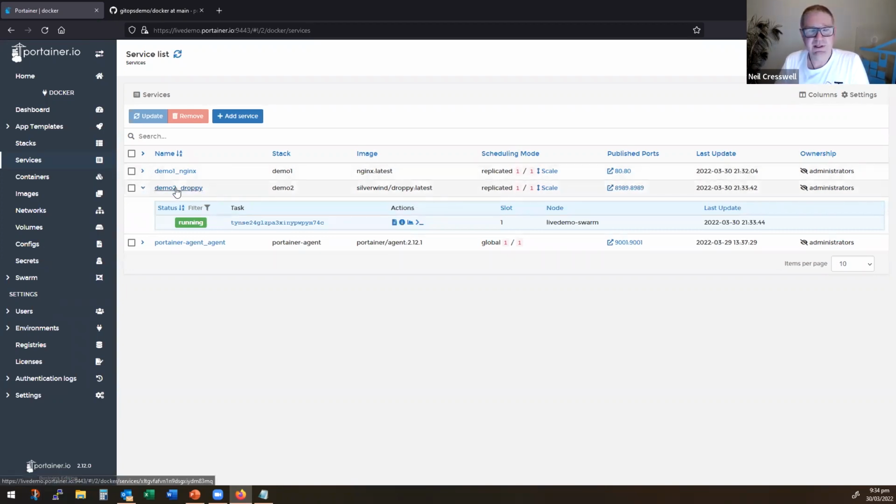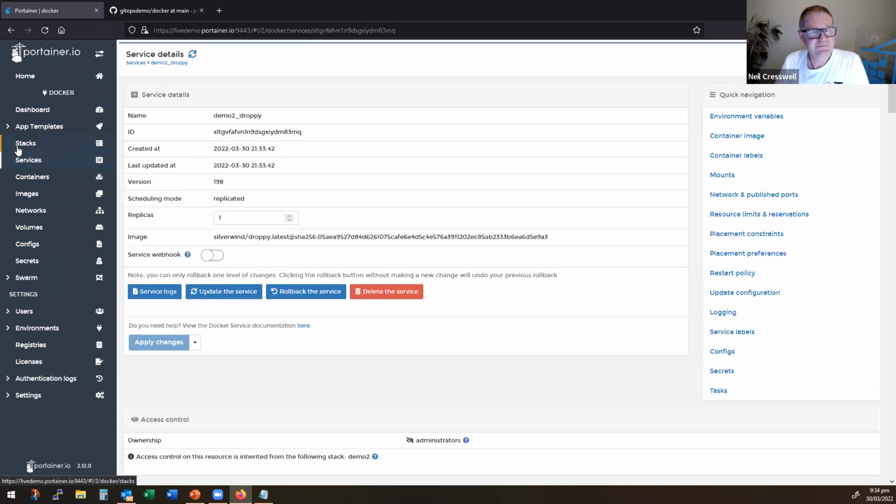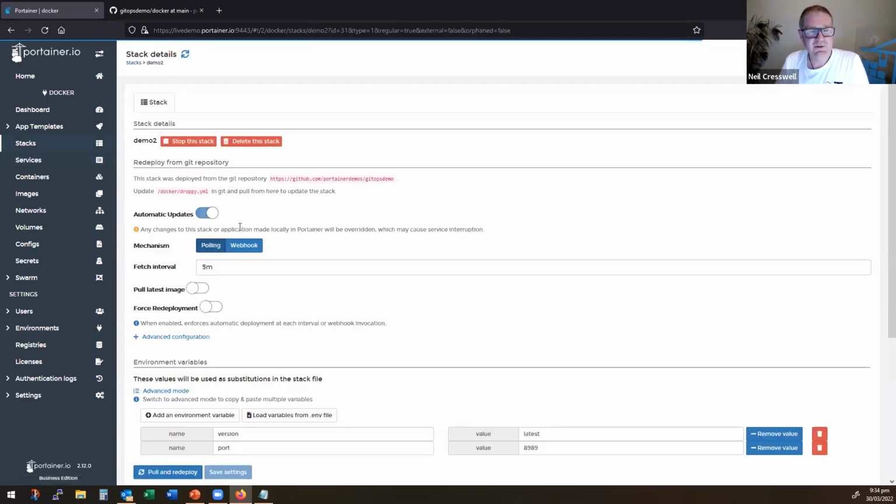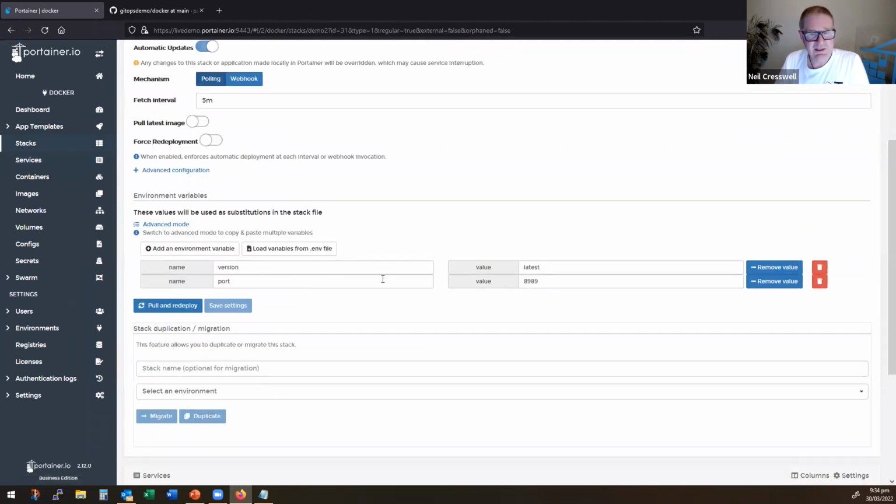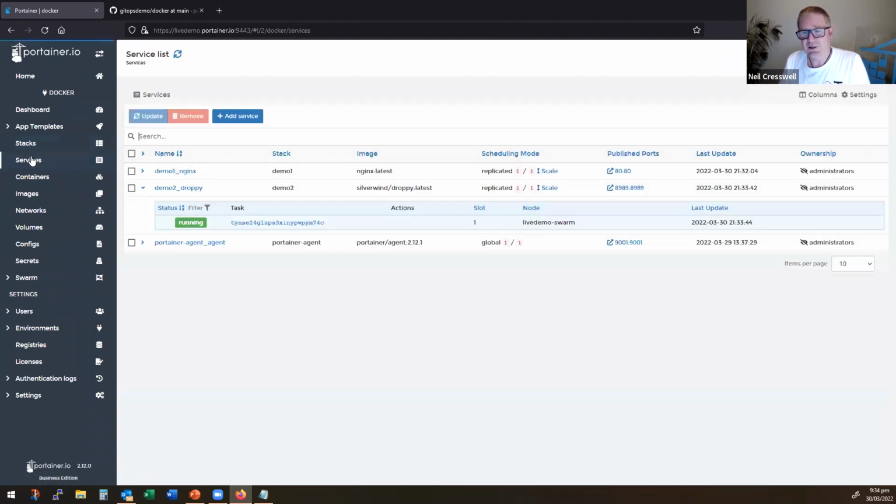Now I can also come into here and say, oops, say demo 2. I want to edit it. So let's say I want to change it from 8989 to 8990. I can do that, save settings, and that will then update also on the next reconciliation loop. So if we come back, this should eventually be at 2, and this should be 8990 because it's got this reconciliation loop that's going through. The pull always.